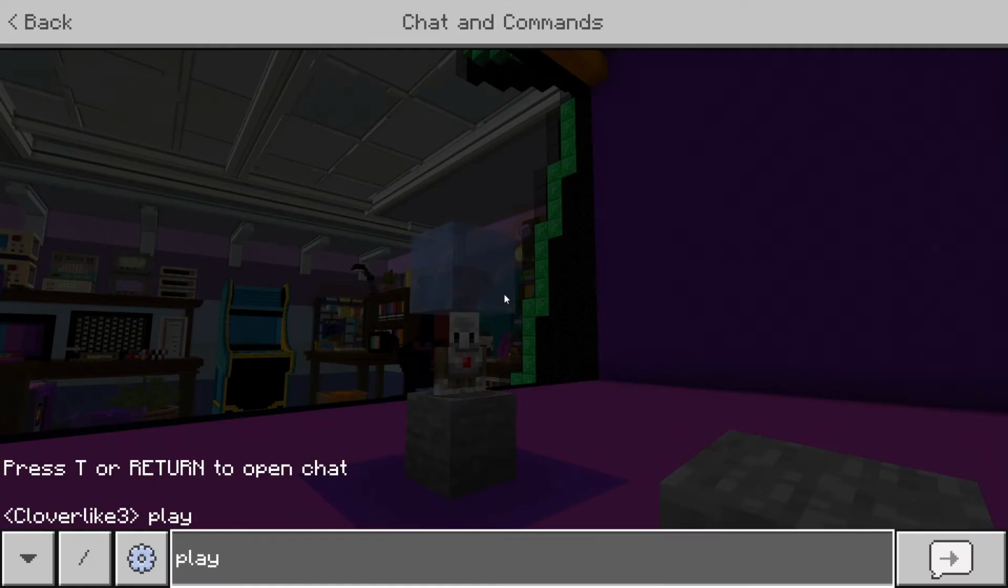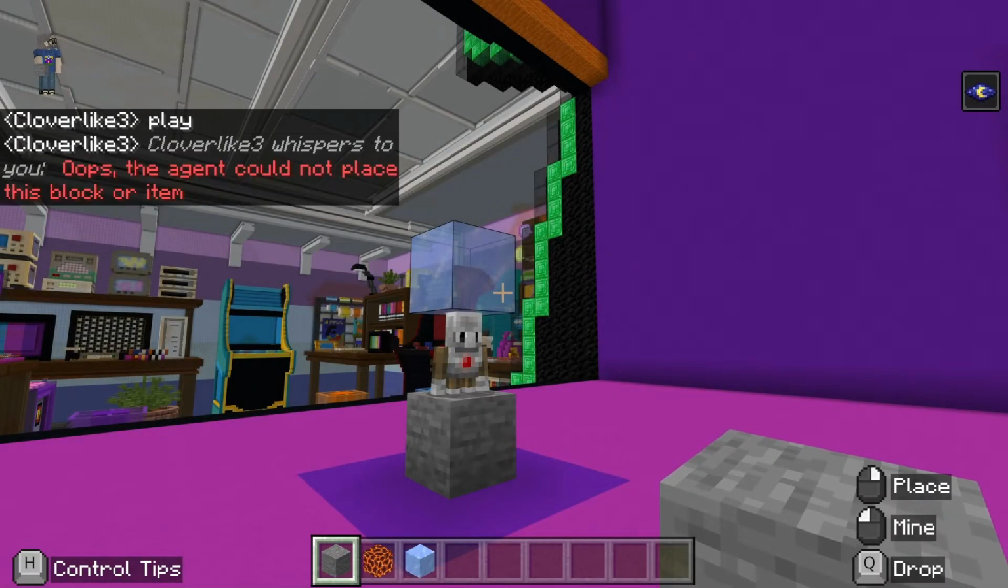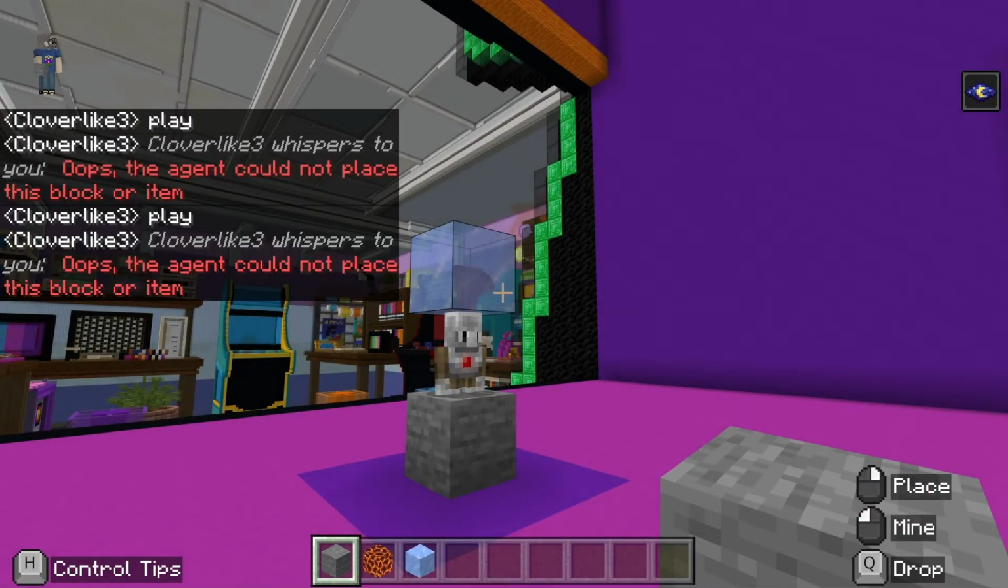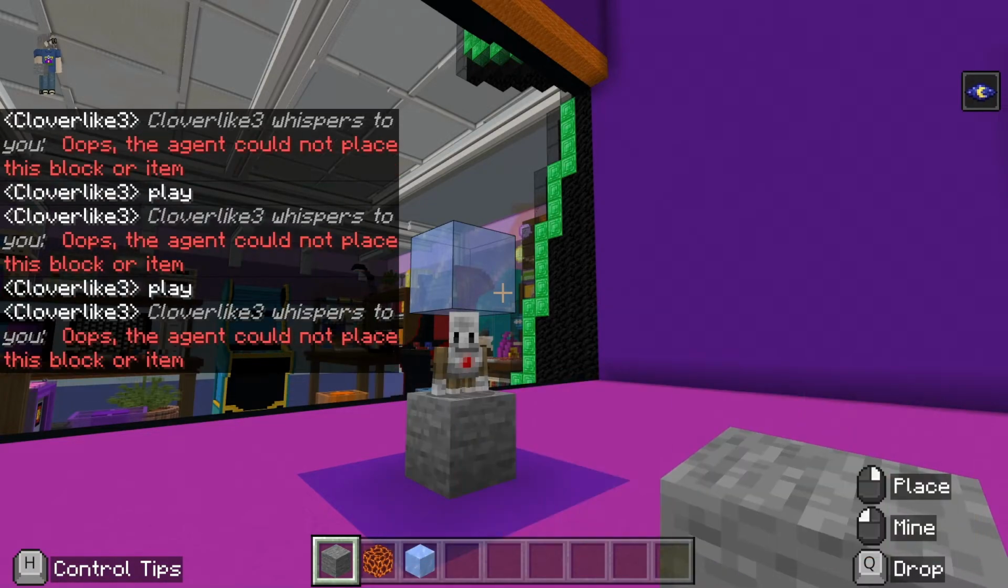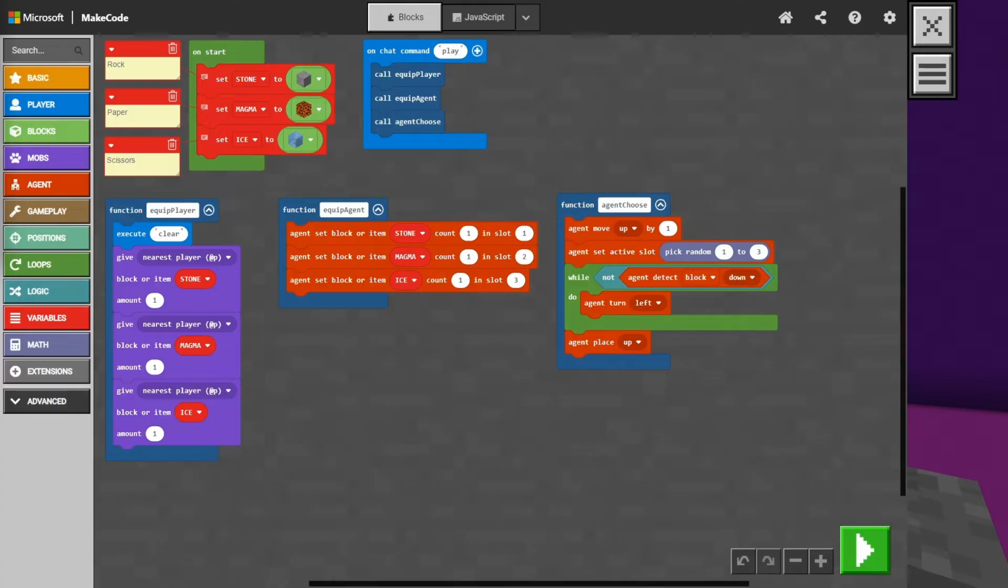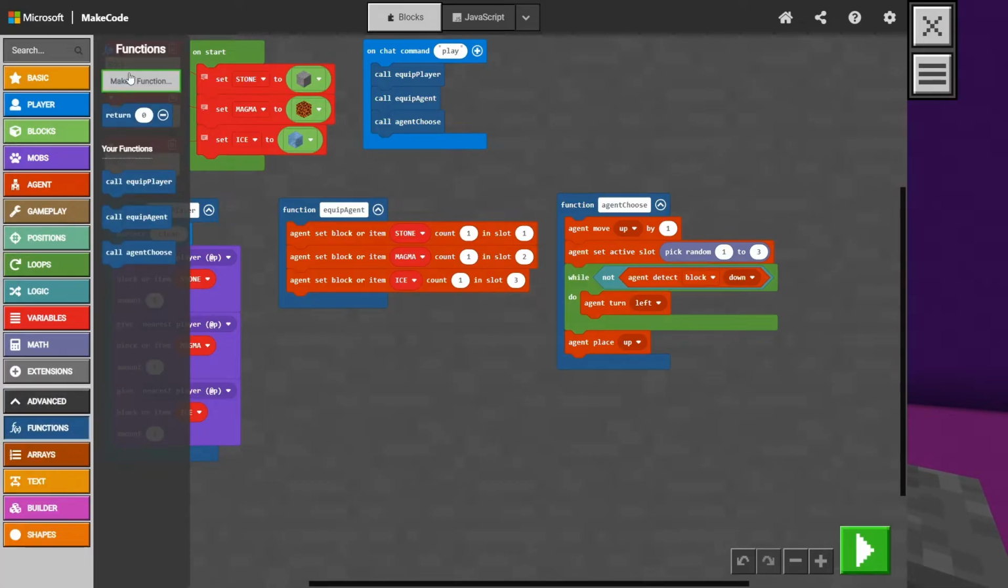You may have noticed that to test the function multiple times, you needed to press the reset button in the build area. Let's write the code to have the agent reset the game for us instead. To reset the play area, let's make yet another function called reset.